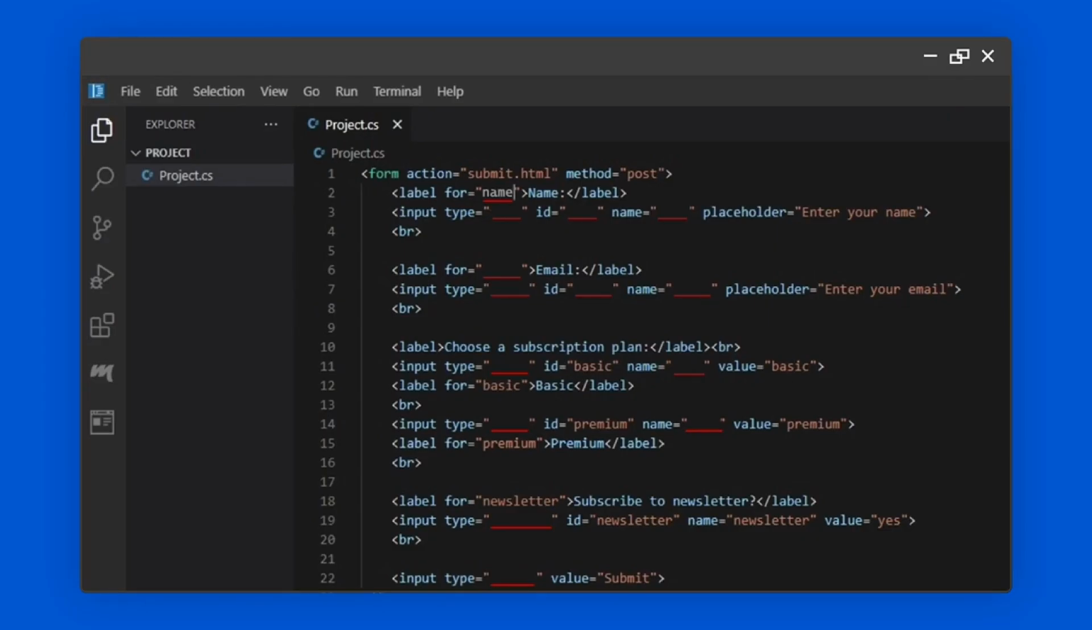First, define the for attribute for the name label. Define the input type for the name field. Now, set the ID attribute for the name input field. And set the name attribute for the name input field. Now we need to define the for attribute for the email label. Define the input type for the email field. Define the ID attribute for the email input field. And set the name attribute for the email input field.